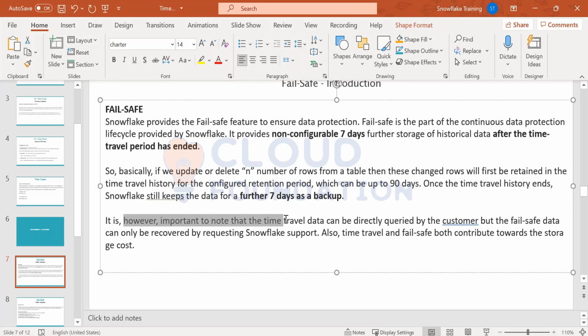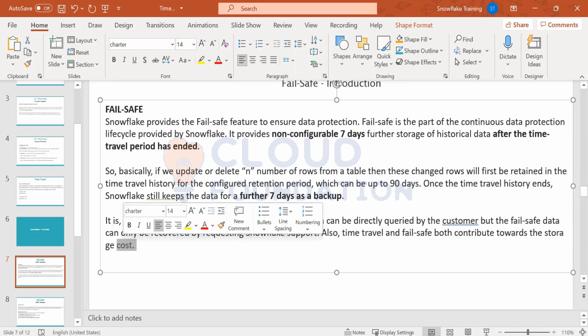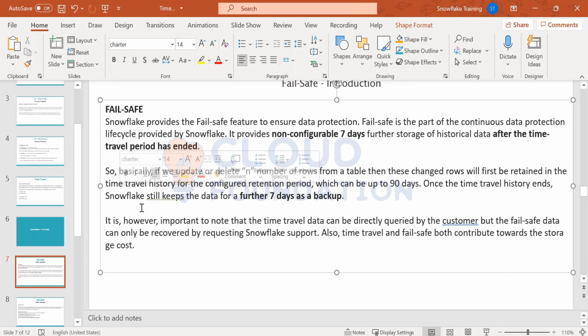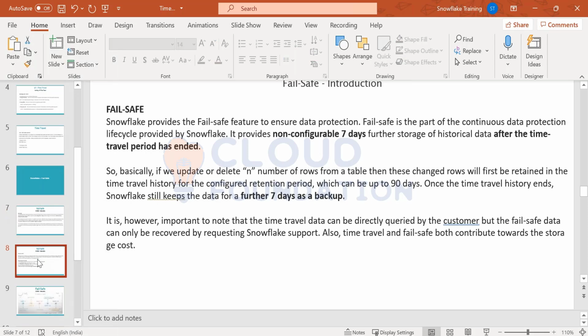It is, however, important to note that time travel data can be queried directly by the customer, but fail-safe data can only be recovered by requesting Snowflake support. Also, time travel and fail-safe both contribute towards storage cost. For the data you are storing in time travel, you need to pay. Fail-safe also you need to pay.